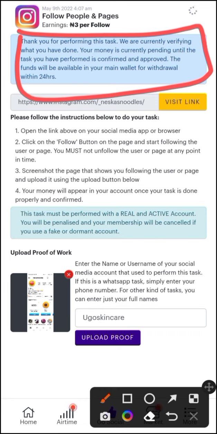In WhatsApp tax, they will ask you to post on status. The picture you downloaded, when you click visit link, you download the picture, you share it on your status, you screenshot it, you come back and upload it on your click to upload photo. After you upload it, you click on proof.